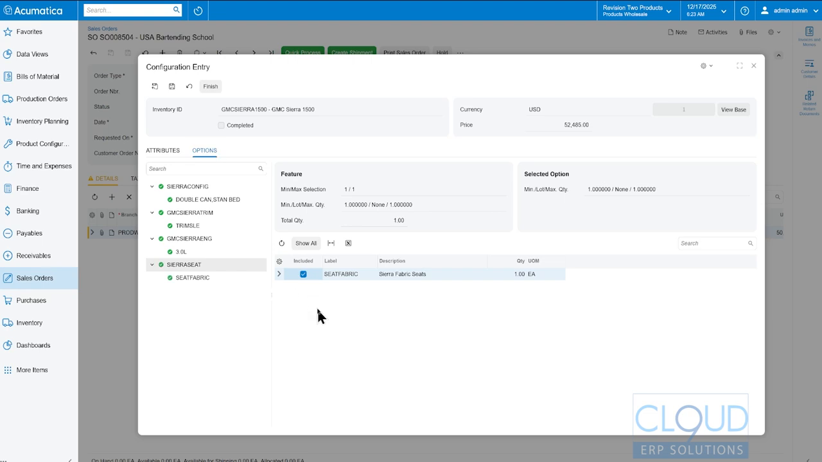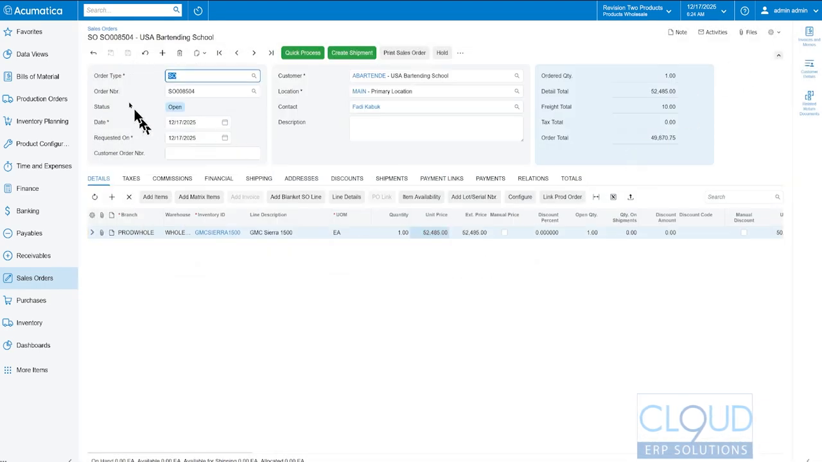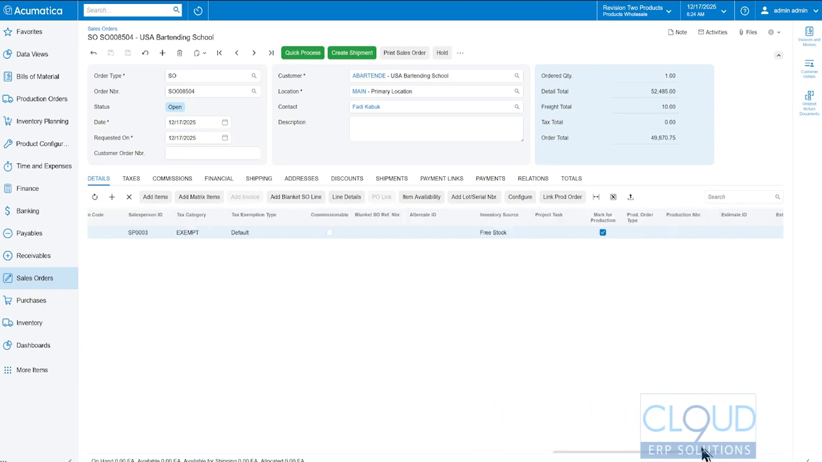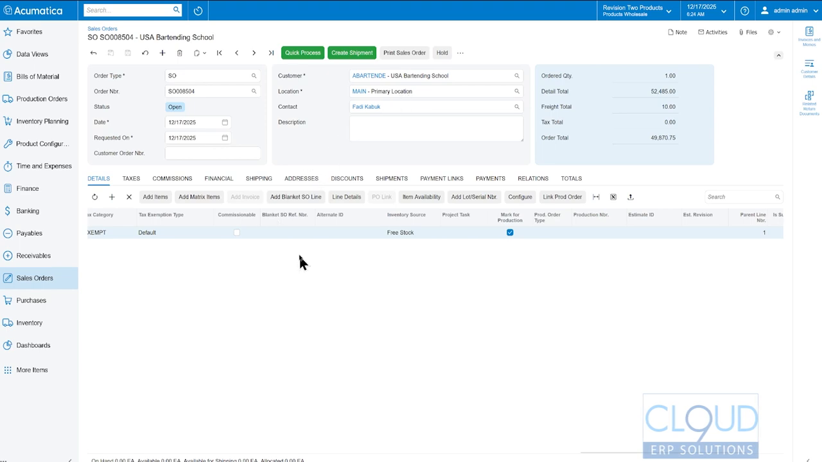So here we'll select the fabric seats and we'll click finish. And we'll close it. Now that we have this order, which is configured, if we scroll over to the right, you have a few options here. But the biggest one is mark for production. So that's defaulted based on this item. The item profile, the stock item profile, is defaulting to mark for production.